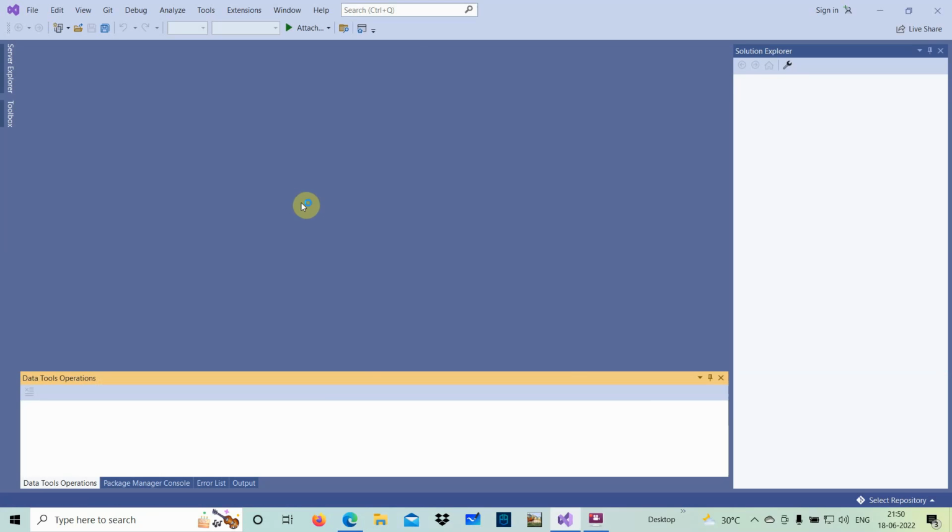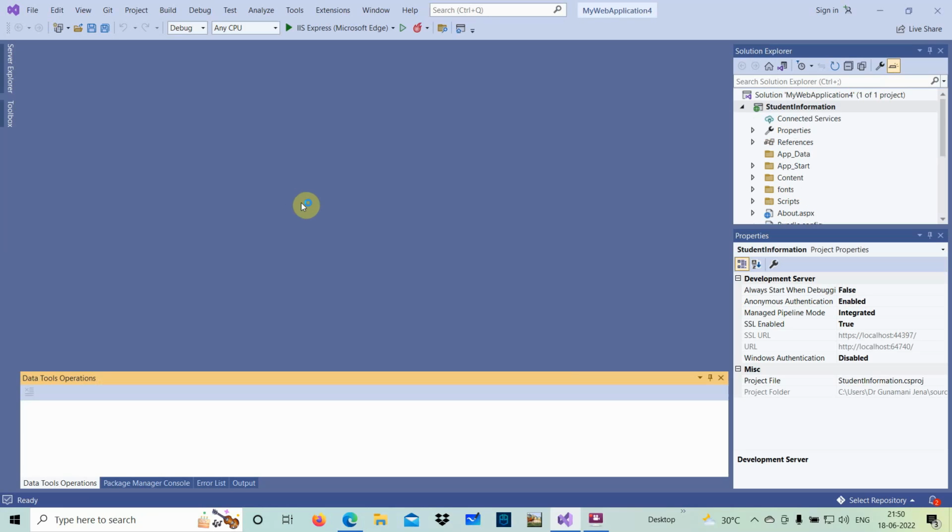With this I am going for a database connectivity. Forget about the connectivity for the time being. First we create a database, we will insert some values, then we go for doing all the things.